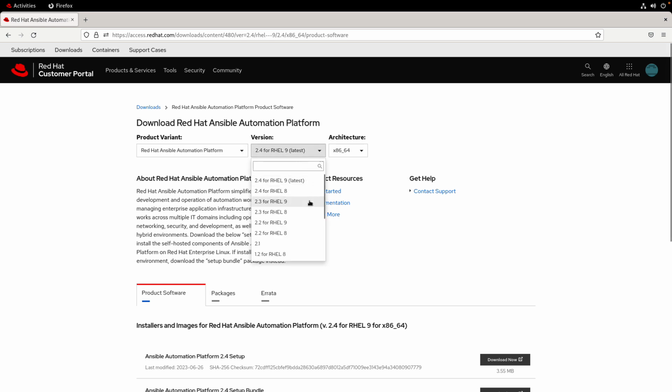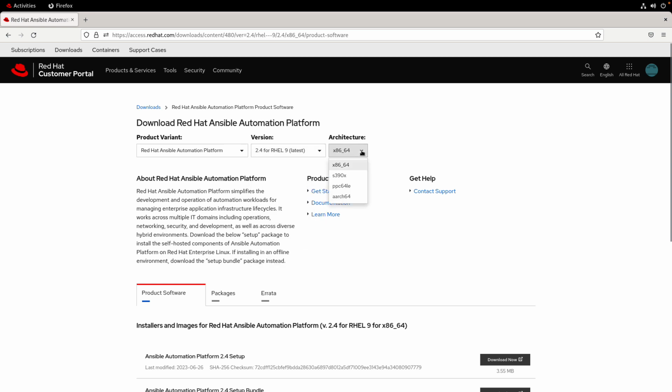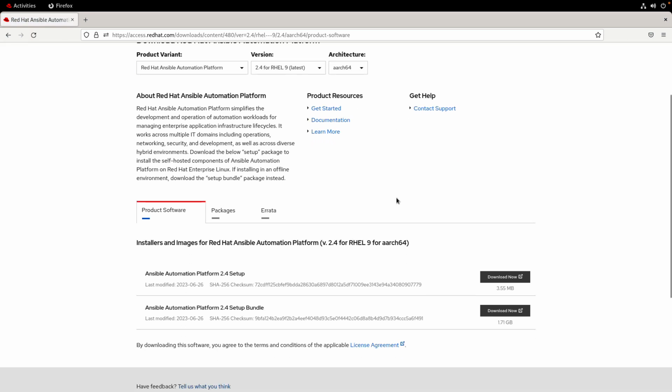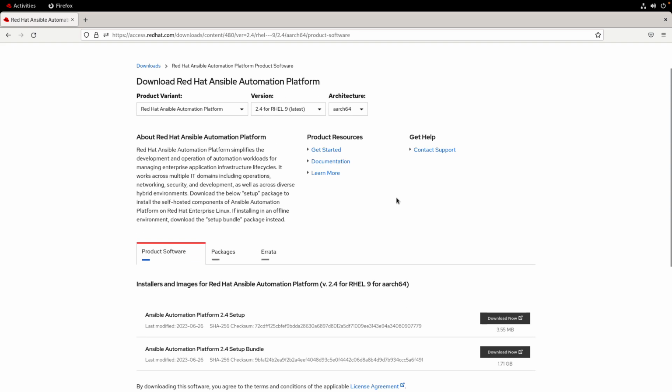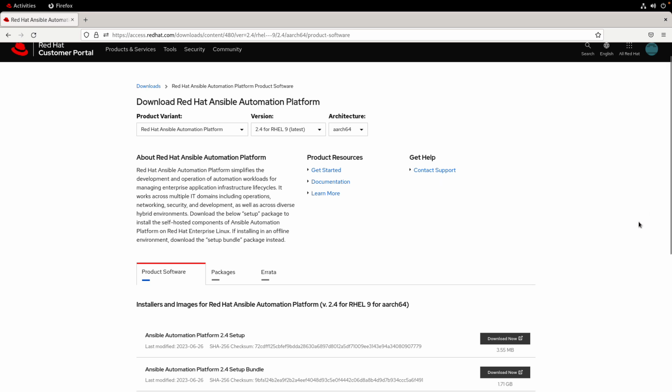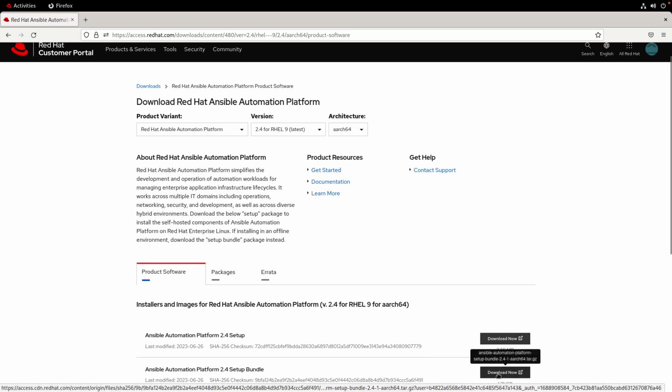At the moment of recording this video, Red Hat Ansible Automation Platform is available in version 2.4, and you can choose the operating system. In my case, RHEL 9 is okay. And the CPU architecture: since 2.4 also supports the ARM architecture, I'm able to also run on the latest Apple hardware. There are two flavors that you can decide to download: the online edition that is just a few megabytes, or the bundle.